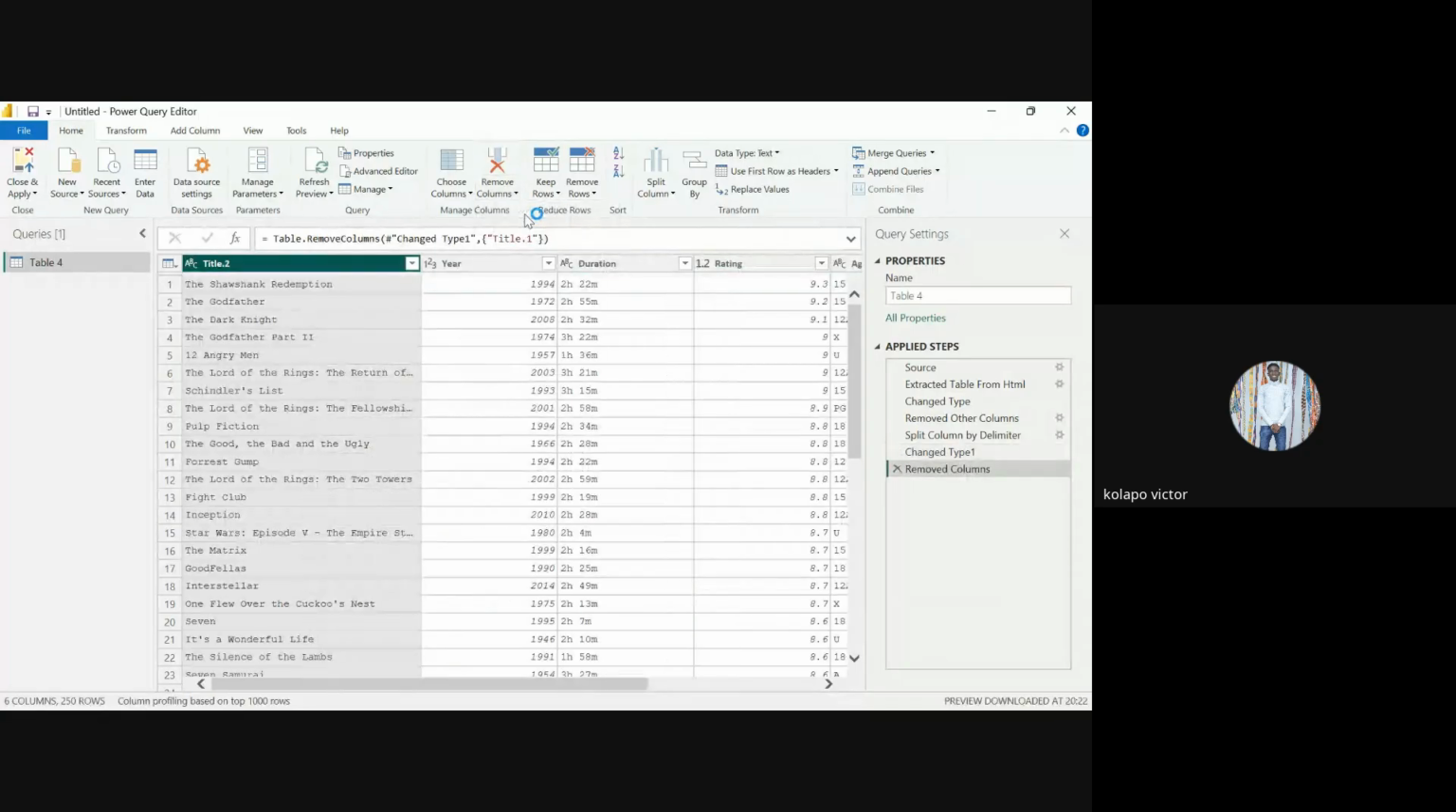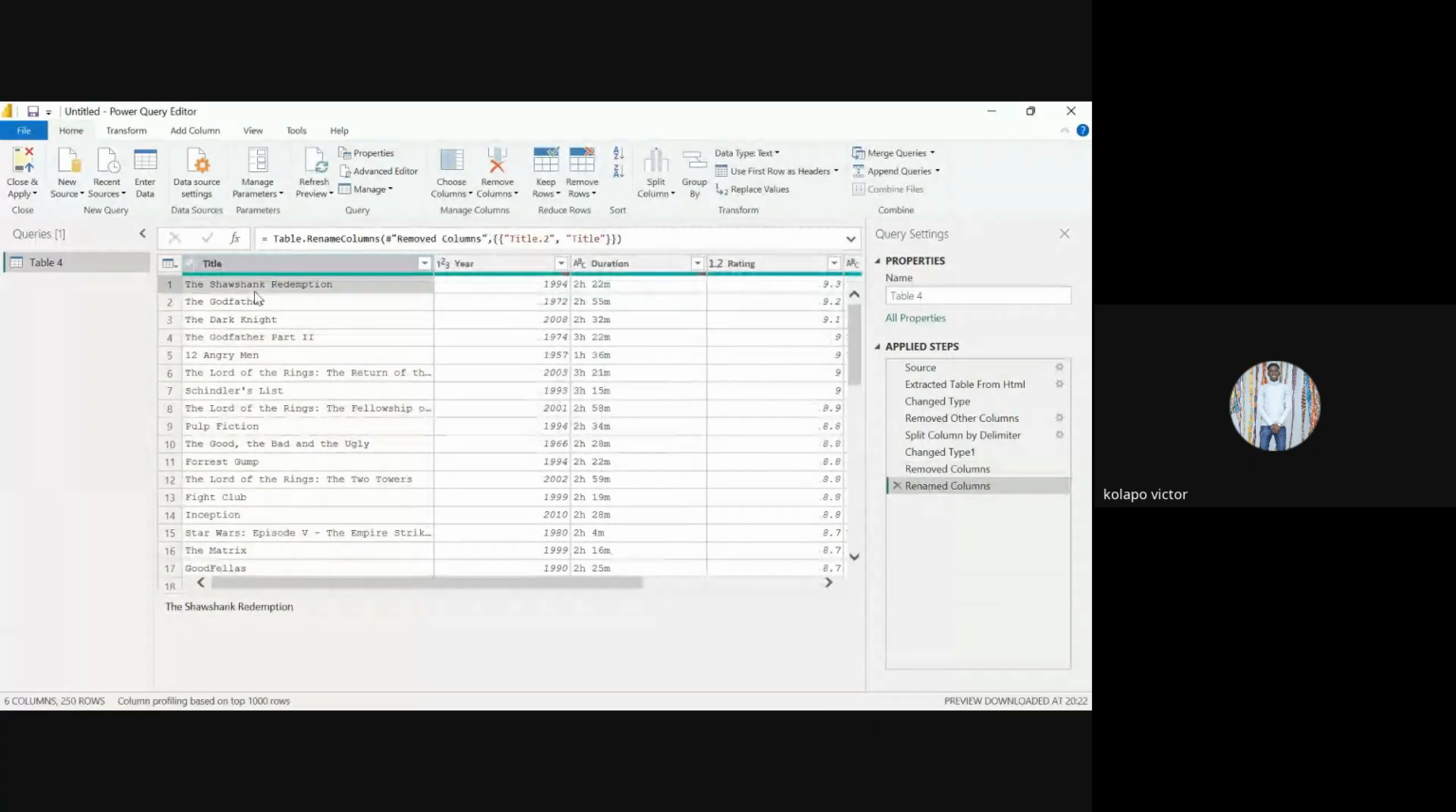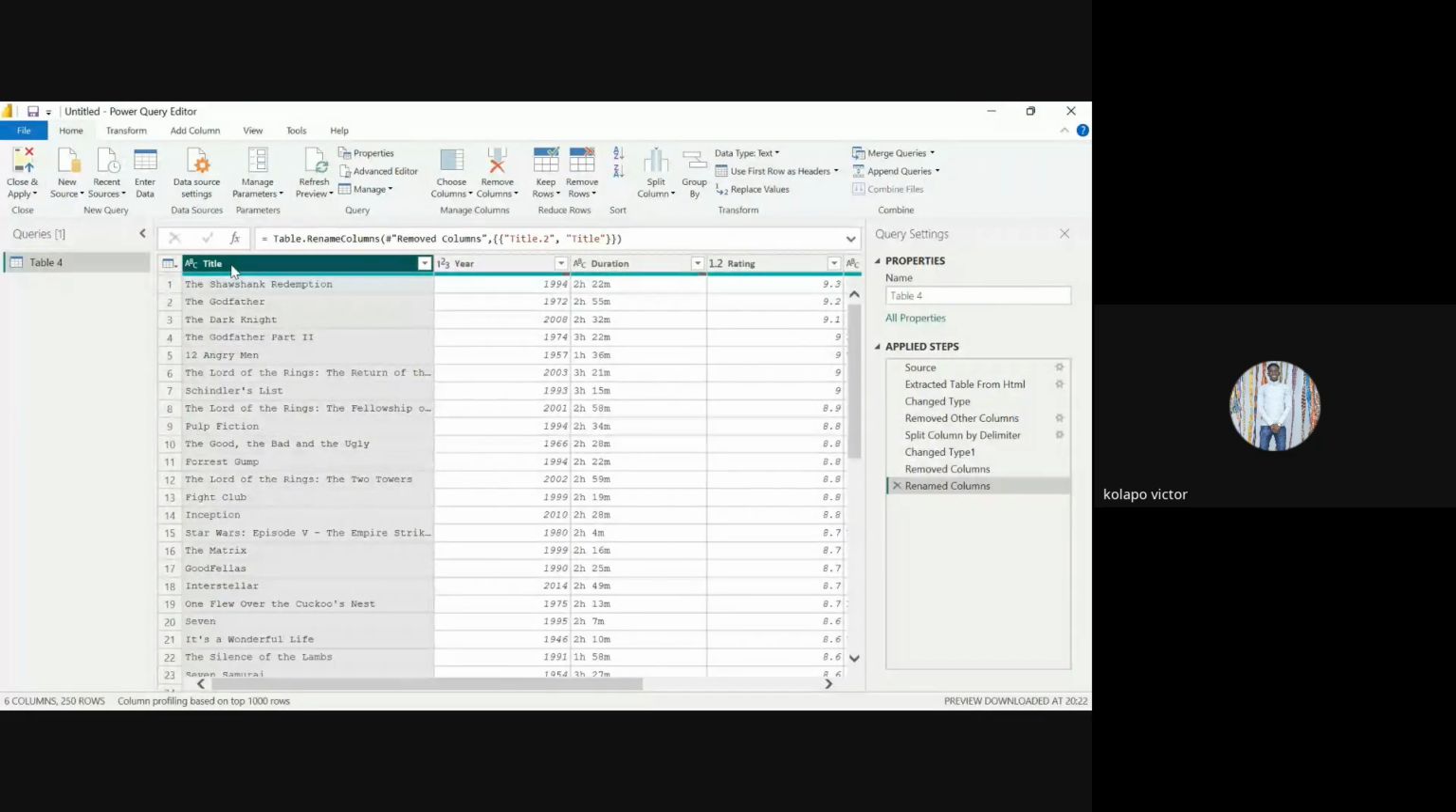These are the things we do in our data cleaning process. I can give this a type. So this is better now, just the names. That is how to use your split column. You can split by delimiter, you can split by the number of characters, you can split by the position, you can split by lowercase to uppercase, you can split by uppercase, you can split by anything.